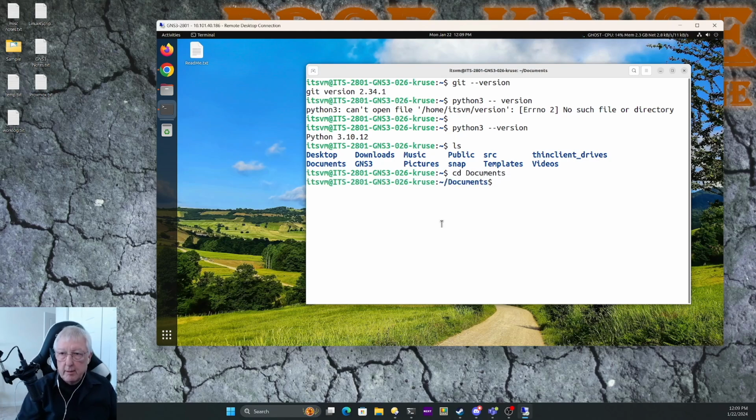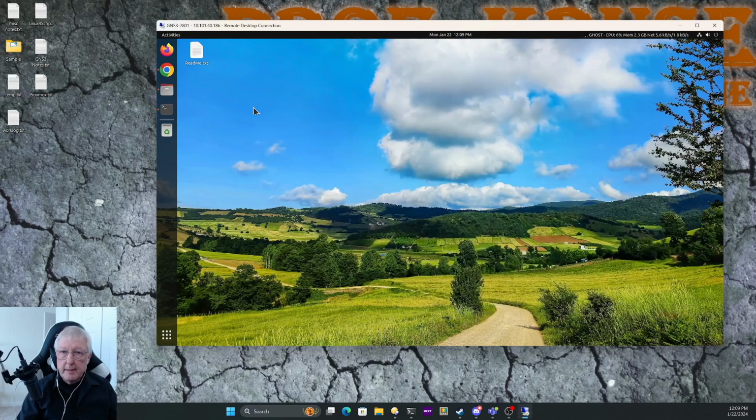Now, the prompt will show you that you're in the documents directory, which is helpful. And if you get lost, cd with the tilde will always get you back to the top level, your home directory. And of course, the up arrow will recall the command, so I don't have to type it again. So we're now in the documents directory. But what we want to do, of course, is pull our repo from GitHub. So I'll minimize this.